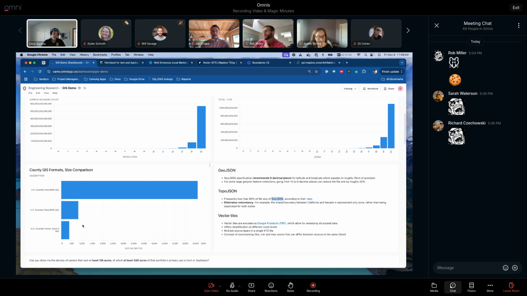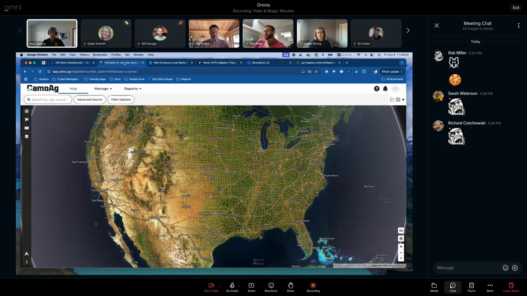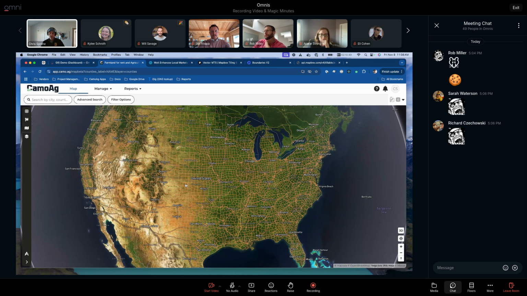So this is basically the comparison of the United States, the equivalent of these other ones, just looking at what gets loaded in at Zoom 3. I will jump to our platform, which hopefully you can see. This is Zoom 3, which is basically showing the continental United States. That's about 1 meg.